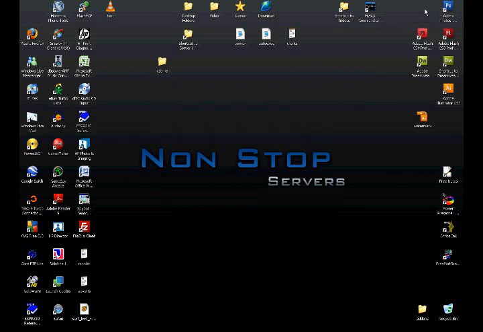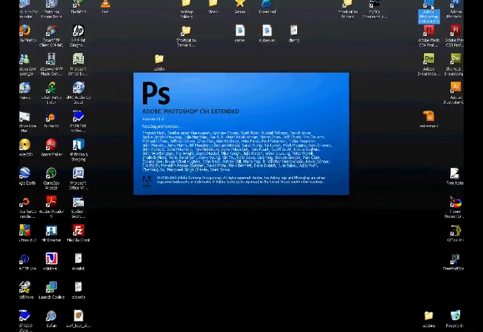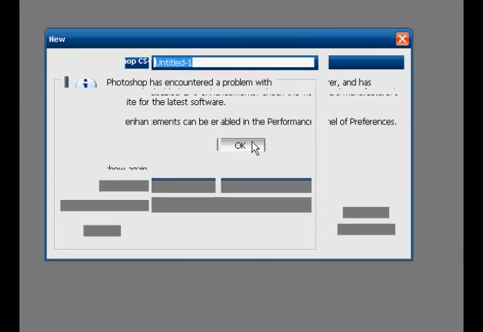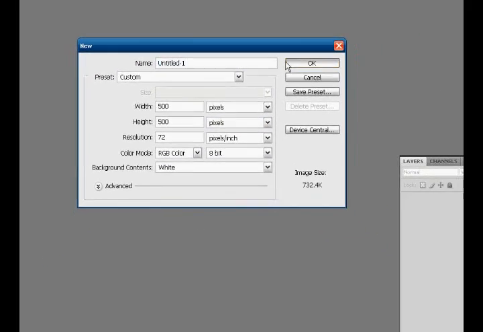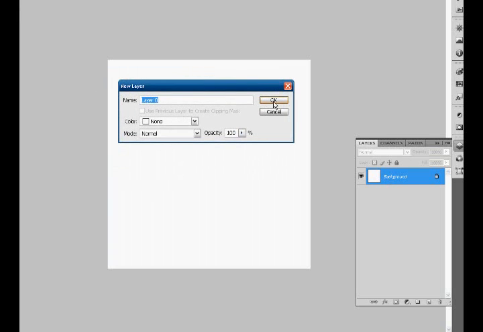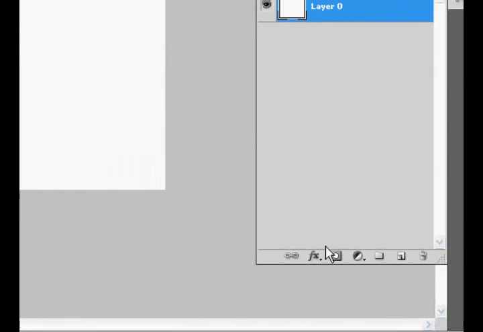First up, you want to open up Photoshop. And we want to make a new document. 500 by 500 would do. First off, we want to unlock the background layer, double click it, call it whatever you want, and leave it. This is going to be our background layer, so you can call it background layer if you want.